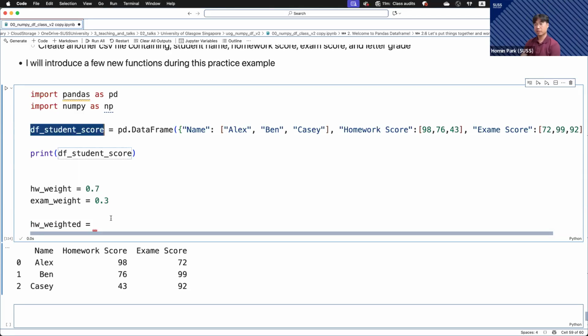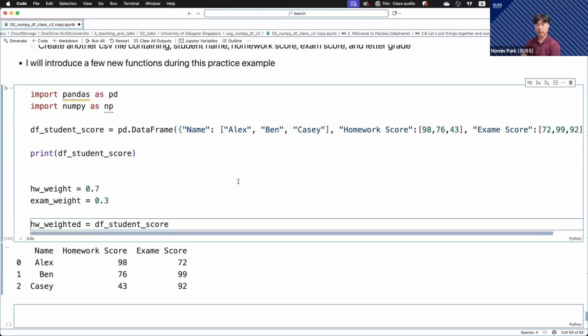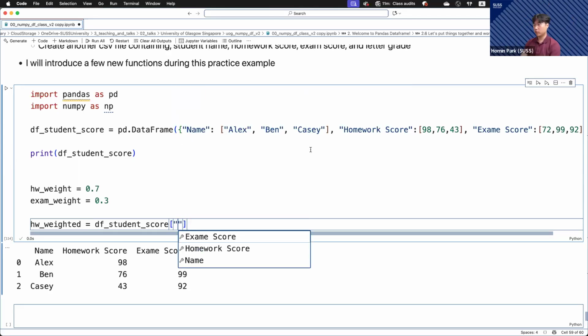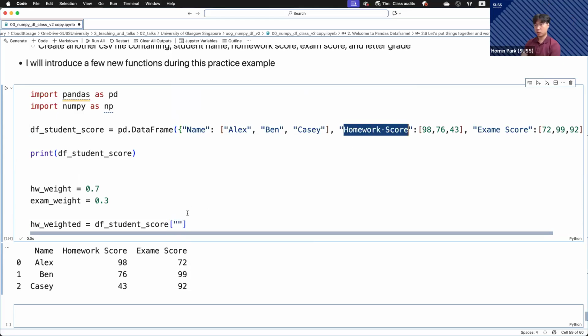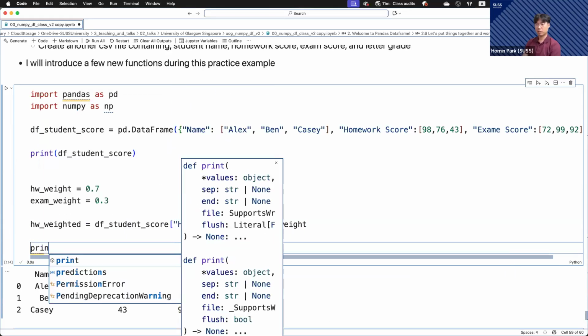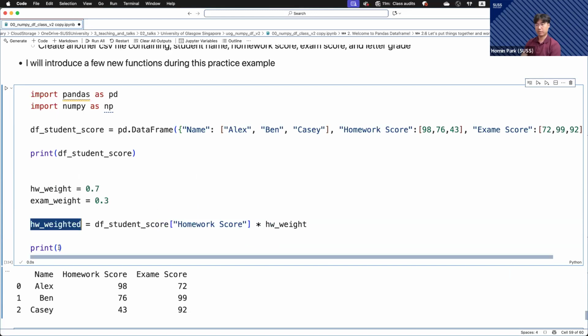Okay. So here, what I'm going to do is I'm actually calculating the weighted homework score. So what I need to grab is the homework score column. I need to grab that value. And what do we need to do? We need to multiply the weight, right? So I do that. Okay, let's print. Let's see what happens.